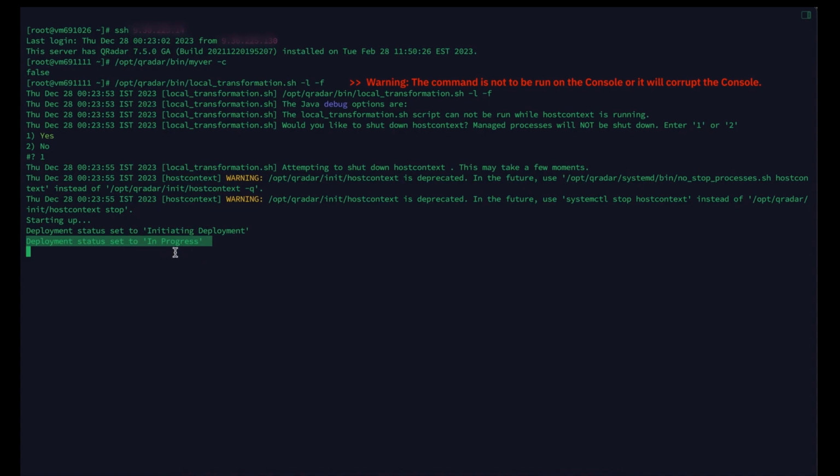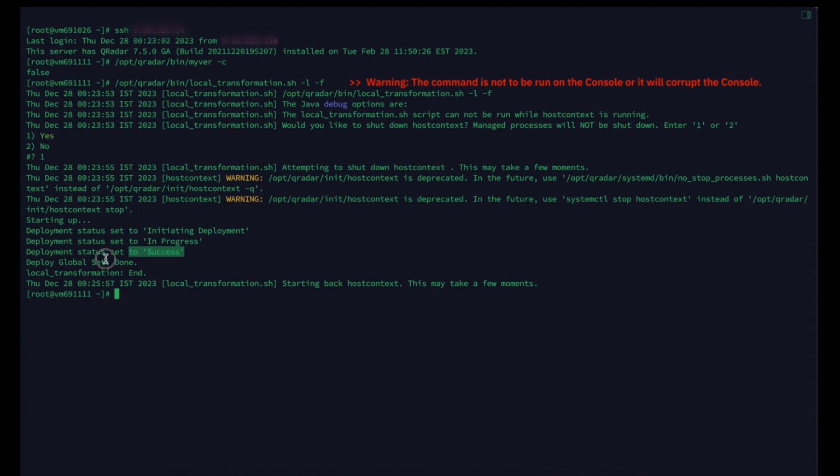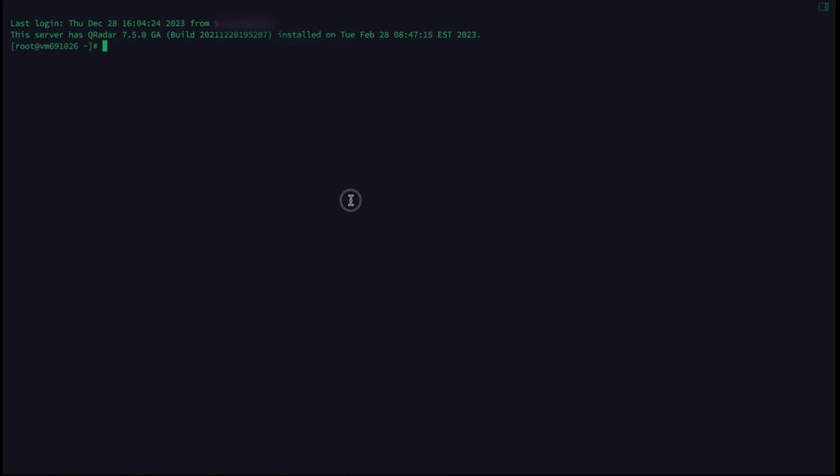It takes some time for the deploy to change its status to success. Now the local transformation is completed, the deployment is successful. Now you can check the status of the deploy for the managed host in the status directory by specifying deployment dot the IP address of the managed host. It now shows success.